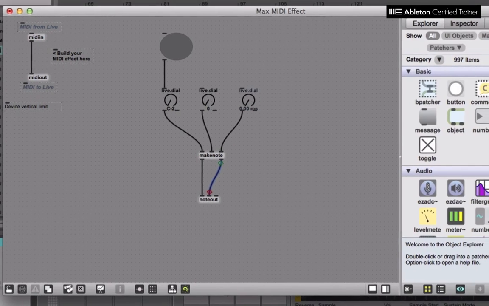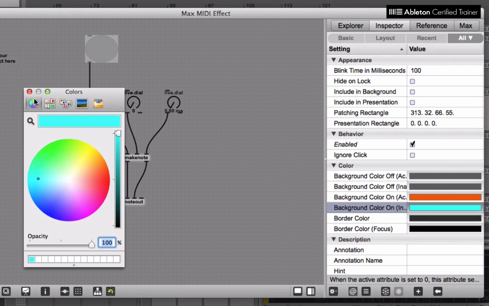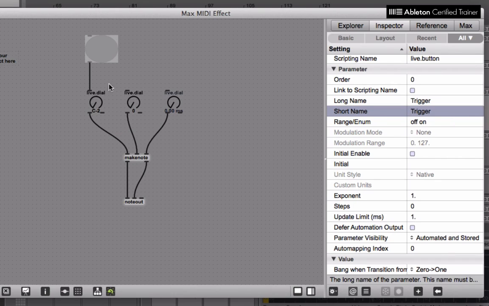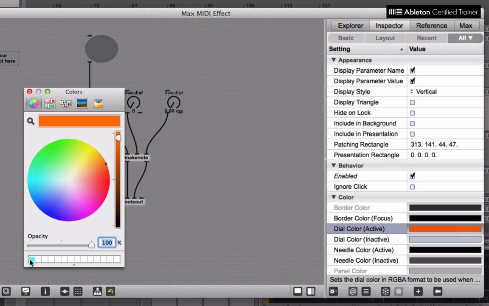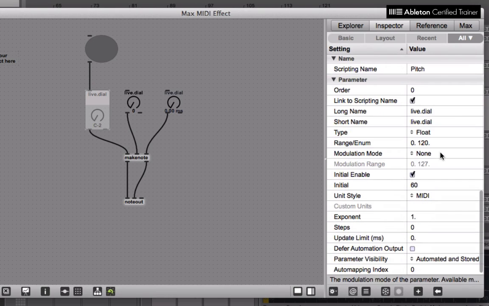I'll open Max's sidebar and start changing things under the Inspector tab. I want the button to turn blue every time it gets a signal. I'll change its name so when mapping it to other things, it will be easier to follow. In the first dial, I'll change its color, and I'll change its display style from vertical to panel, which is cooler in my taste. I'll also change its name. And I'll also make sure the initial enable is on, which will set the default state of the dial whenever we load the effect. So I'll set it to number 33, which will be a better starting point when using a drum rack or a sampler.